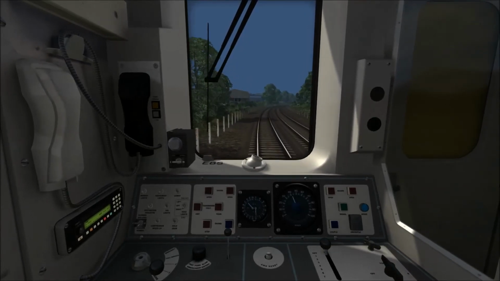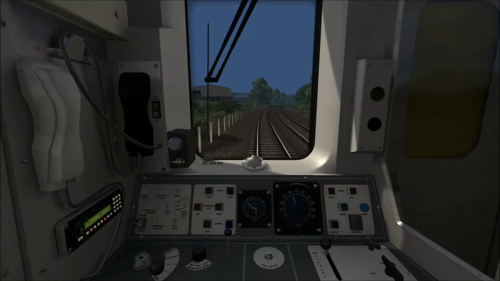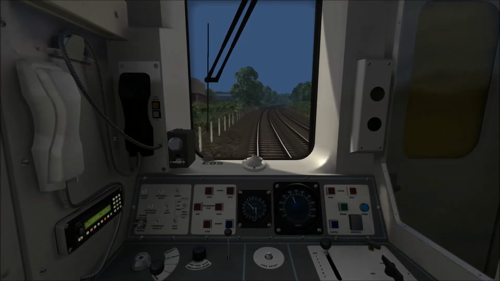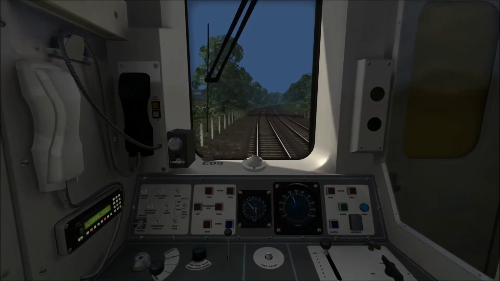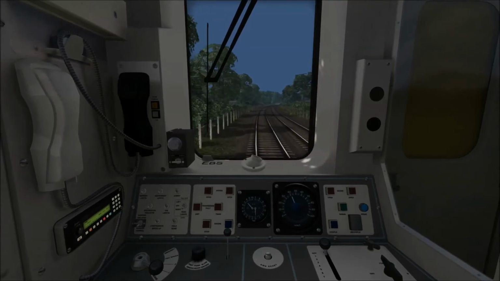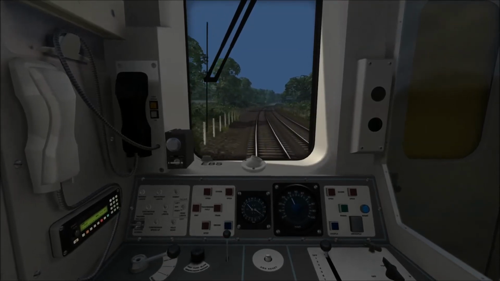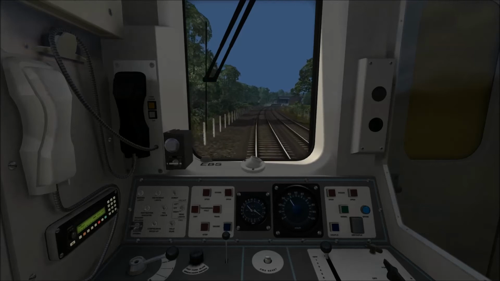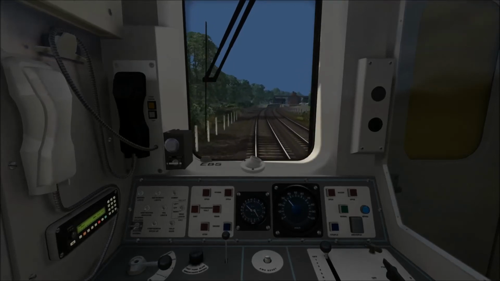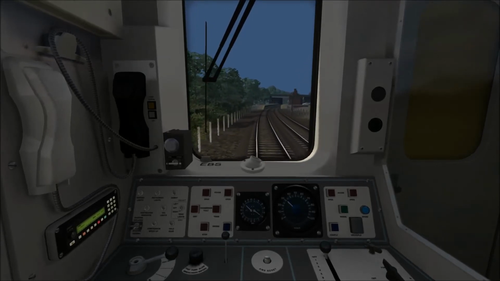Now entering a double track section, and as we see the station just ahead, we can then apply the brakes. You can now see the end of the platform just coming up, so we'll apply the brakes to slow down. The stopping point here at Derby Road is actually at the other end of the platform.